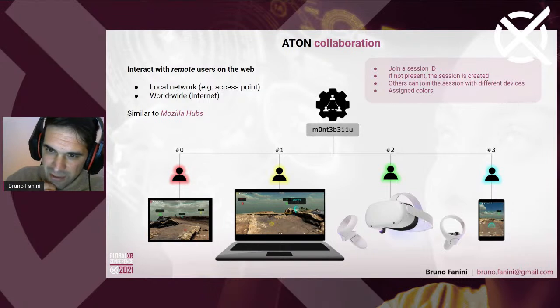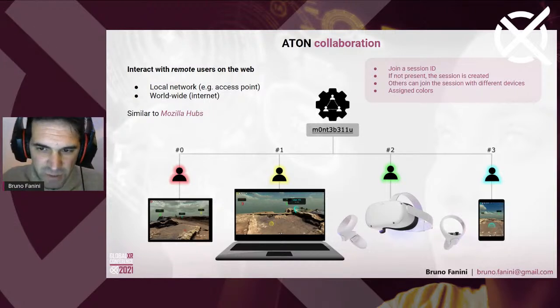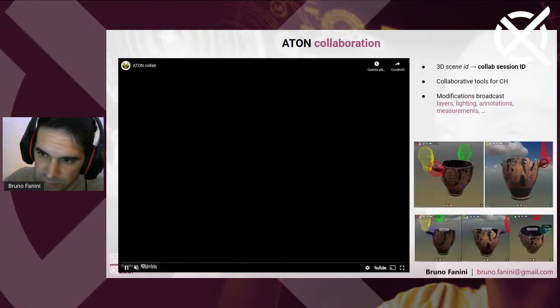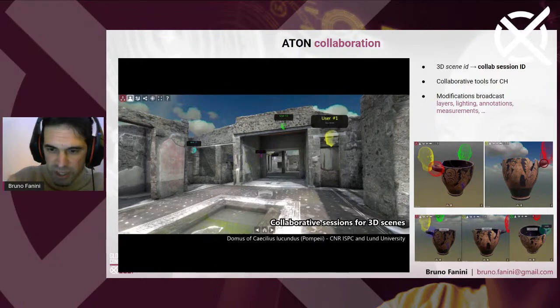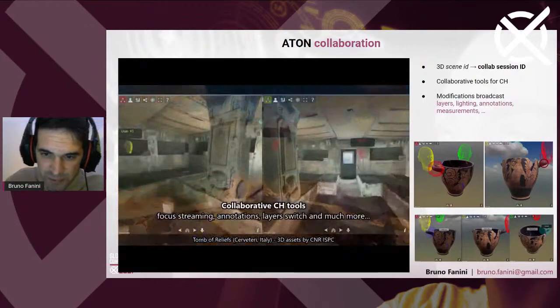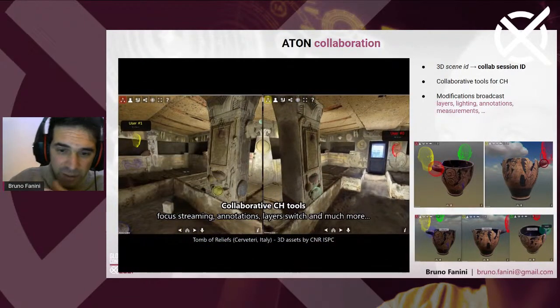So basically, one user, just using a simple button, can connect to a session, and if the session is not there, it is automatically created by the framework behind the scenes. Once there is an active session, other users can join using completely different devices. We are talking about tablets, smartphones, once again head-mounted displays, computers, and so on. Each user is assigned a specific color. Here we see an example in this video. In this case, the session ID is basically the same as the scene ID. As you can see, we are working together with other people.